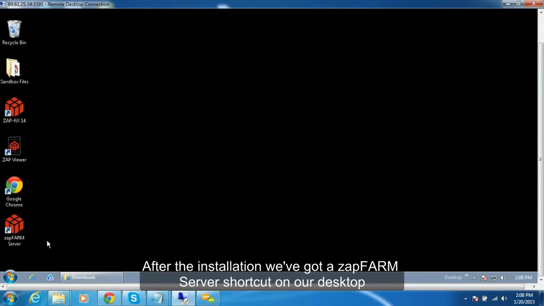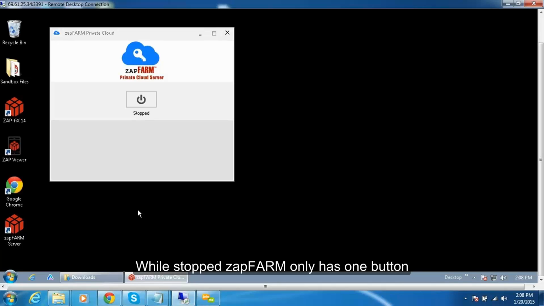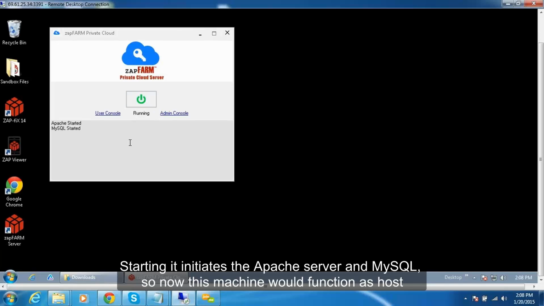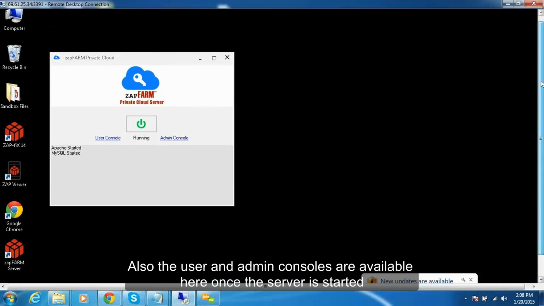After the installation, we've got a zapFARM server shortcut on our desktop. While stopped, zapFARM only has one button. Starting it initiates the Apache server and MySQL, so now this machine would function as a host. Also, the user and admin consoles are available here once the server is started.